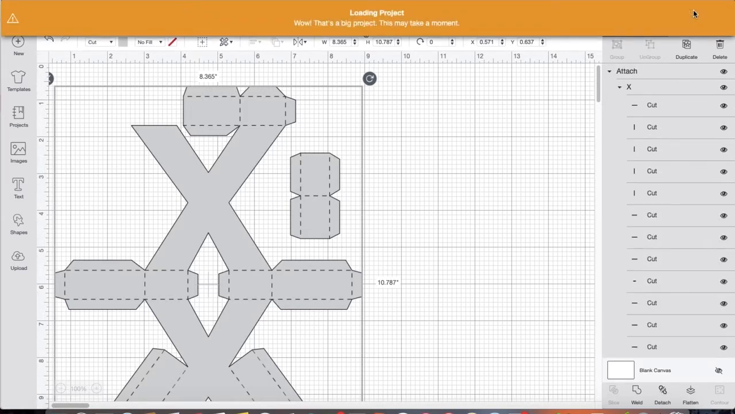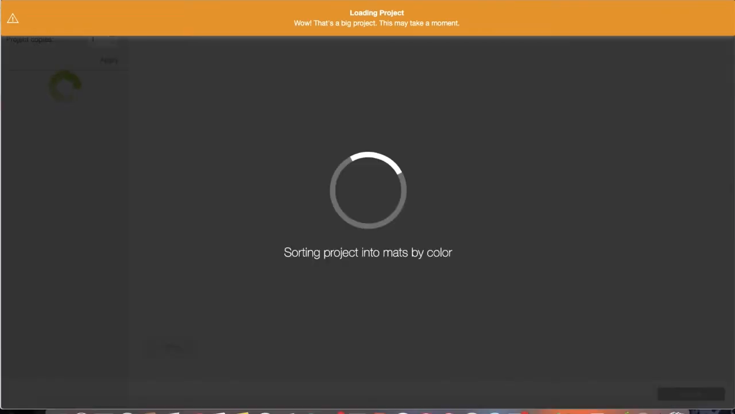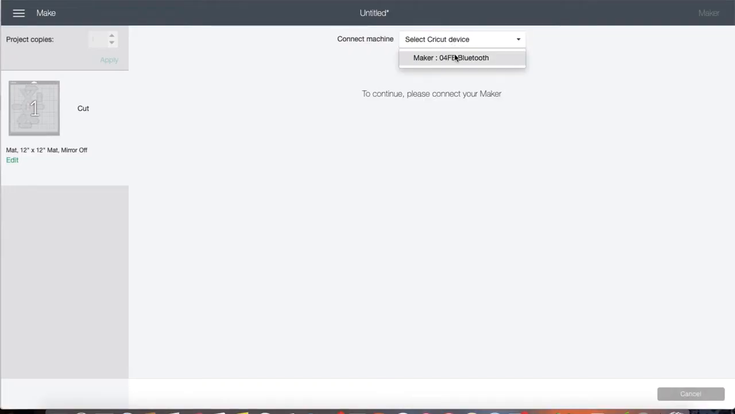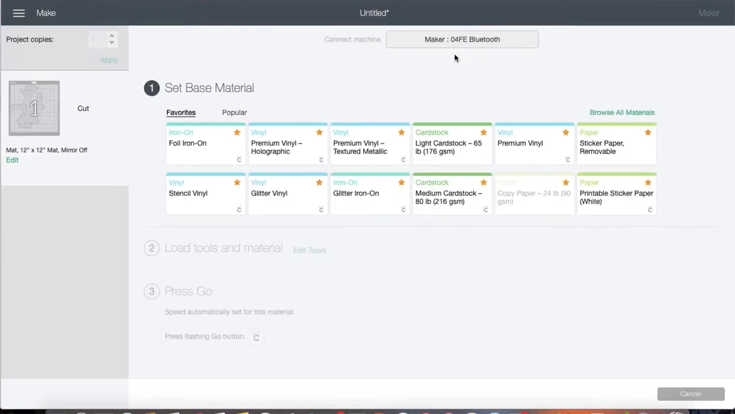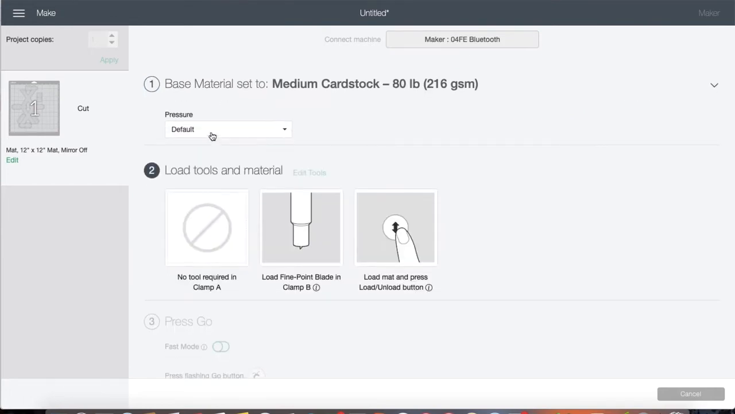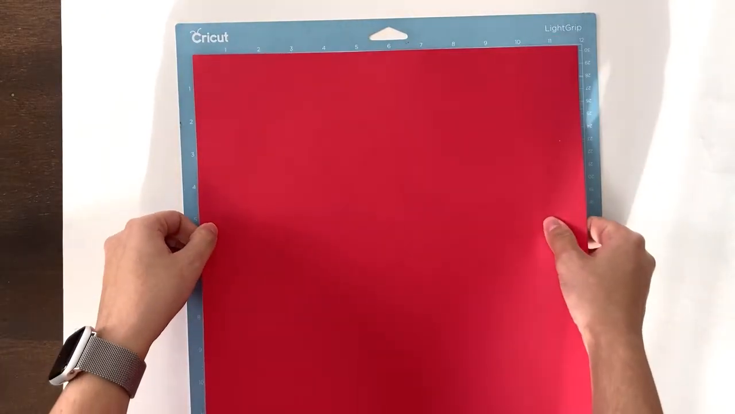Click on Make It at the top and wait for it to process. Once it shows you how it will look on the mat, choose what material you'd like to do. I chose cardstock with more pressure. And now it's time for the Cricut to make it.